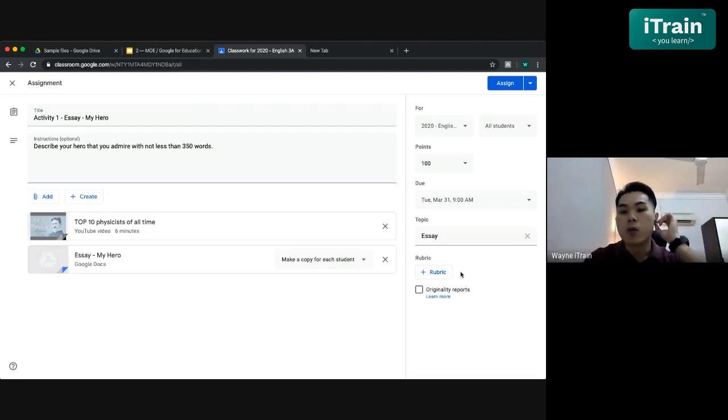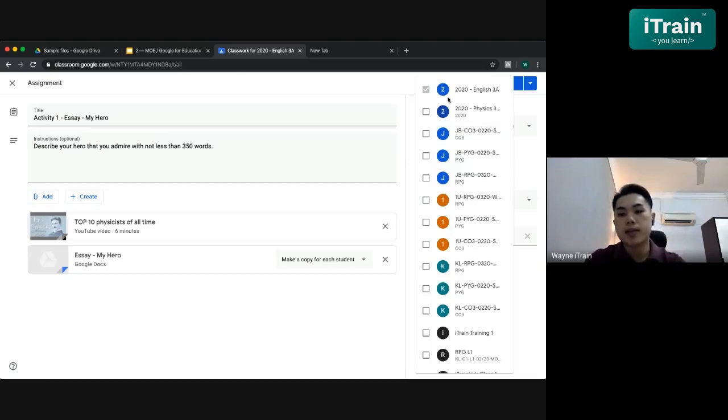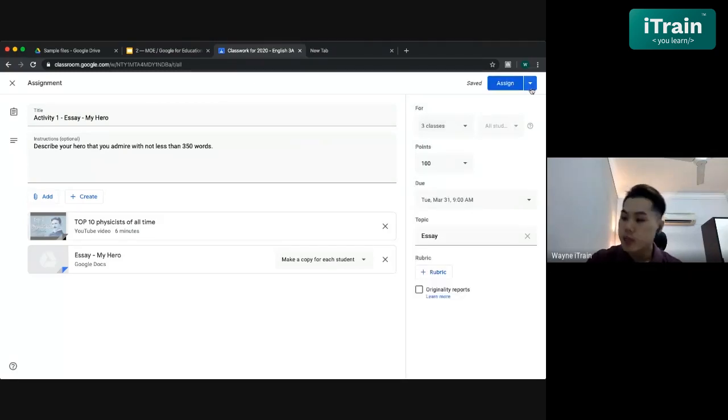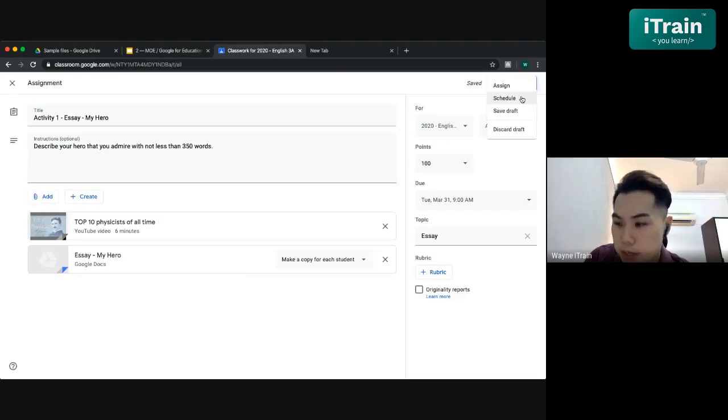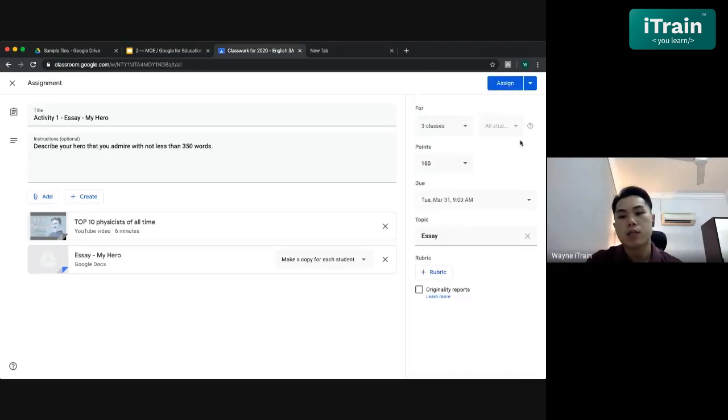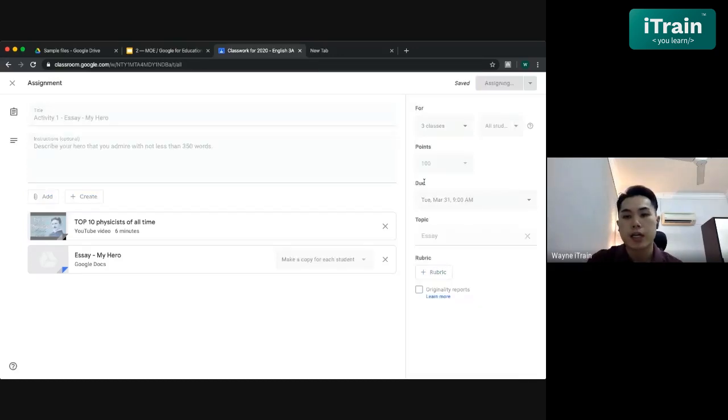All right, so once I've set everything, you can decide whether you want to assign the same assignment to different classes. I can select three classes, for example. And the same thing here, you can save as draft, or you can schedule it, okay? But for different classes, you cannot schedule it. You have to assign to only one class in order to be able to schedule it, all right? So in this case, I'm just gonna assign it directly. I'm just gonna hit assign.